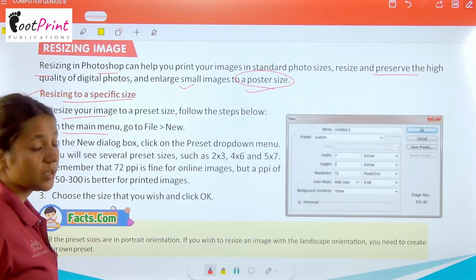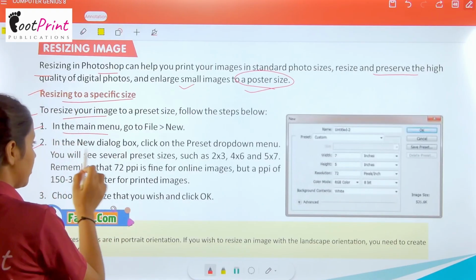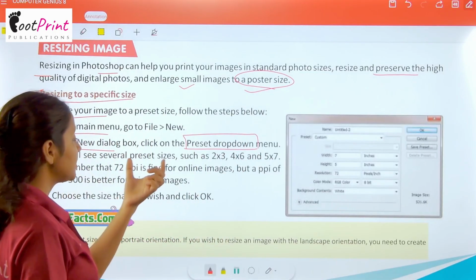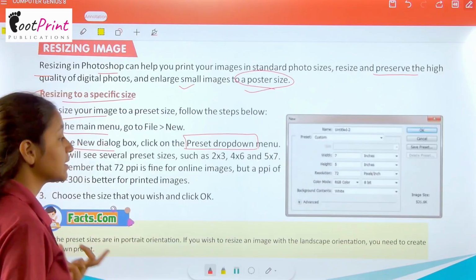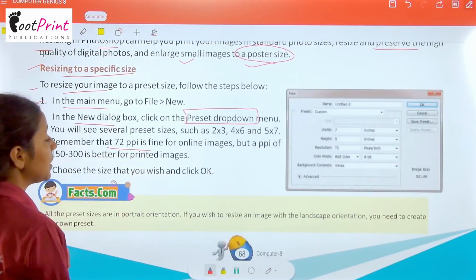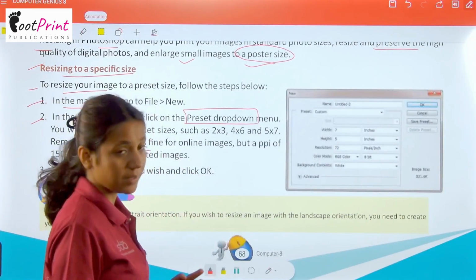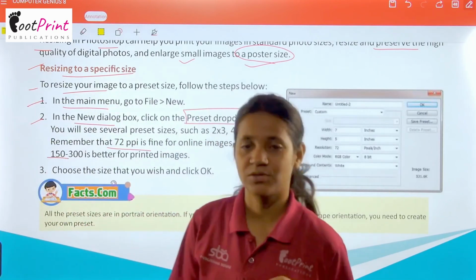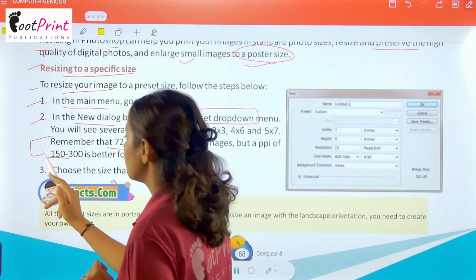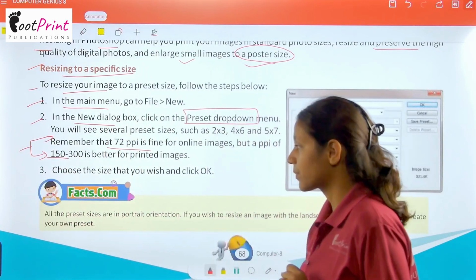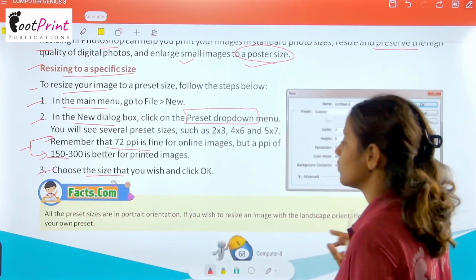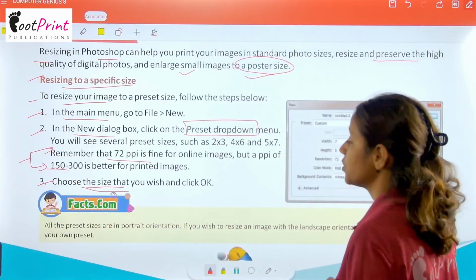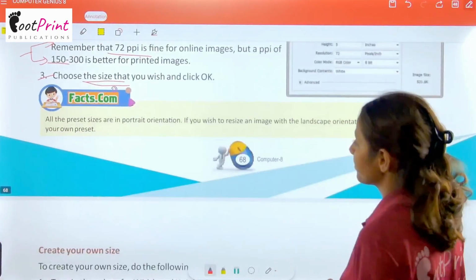That is, in the main menu, go to File and then New. In the New dialog box, click on the Preset drop-down menu. You will see several preset sizes such as 2 into 3, 4 into 6 and 5 into 7. Remember that 72 ppi is fine for online images, but a ppi of 150 to 300 is better for printed images. So here is the data which shows which one is better for which kind of paper. Okay. Now choose the size that you wish to resize and then click OK.